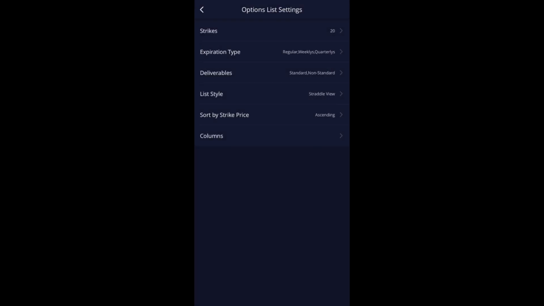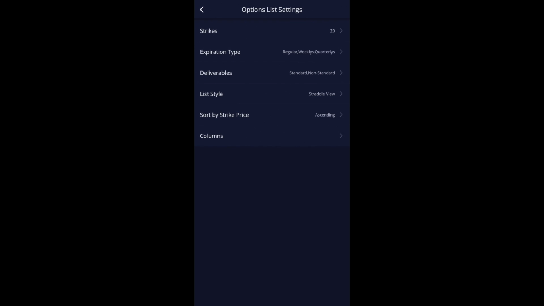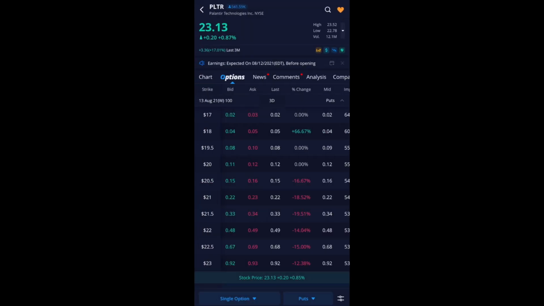If you want your strikes to have less than 20, you could do that, or if you want to show all, you could do that as well. All might be a little bit too cluttered, so I just stick with 20. And then you could just do your deliverables and expiration types if you like. So I'm going to back this out. So currently I'm on the 3-day expiration.